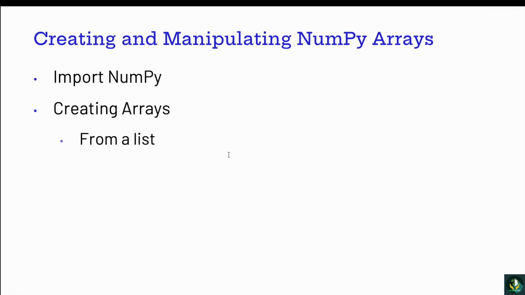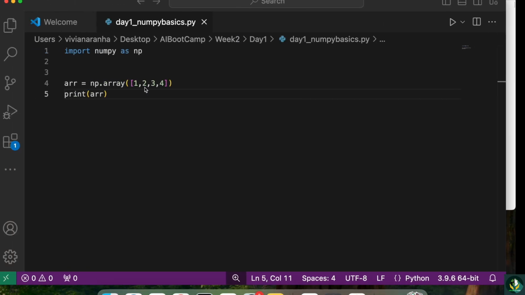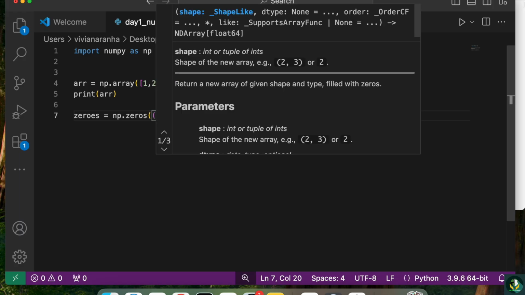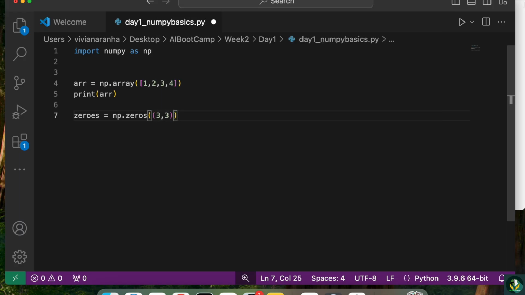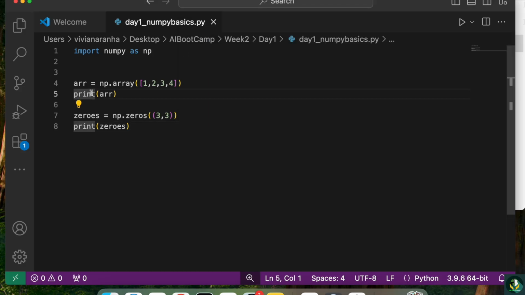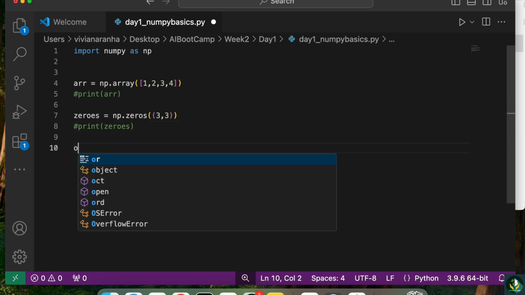Next is using built-in functions. Now there are some built-in functions. For example, let's create a variable zeros, np.zeros, and I am going to say (3, 3). What this does is it will create a 3 by 3 matrix of zeros. We can print that just to check how it looks. There you go, a 3 by 3 array of zeros. This is the first one, that's why it was still showing, but I'm going to comment these out.